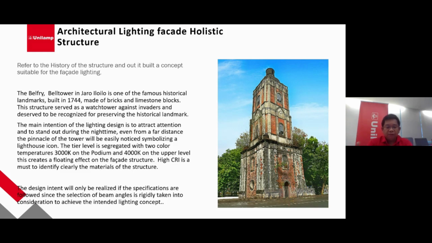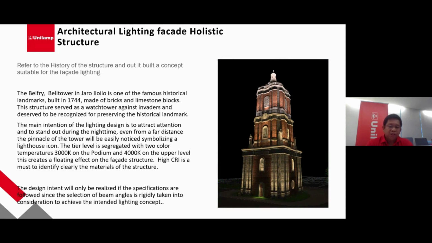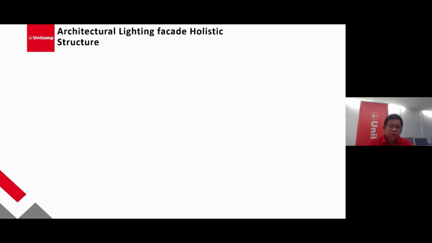So after that, we got this structure with no drawing at all. So we used Google to see the location and what the structure shape is, and what the neighboring buildings are, if they have any, and we also tried to make some adjustments on the design. So this is the design concept that we did.